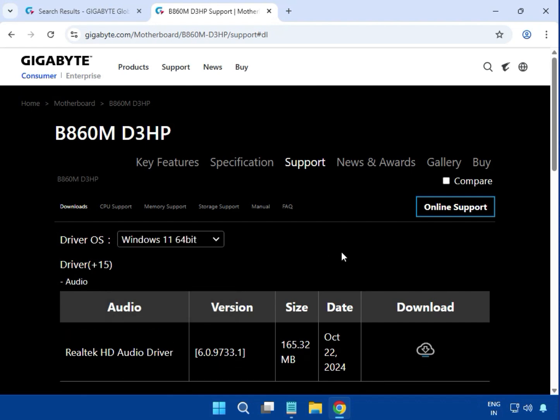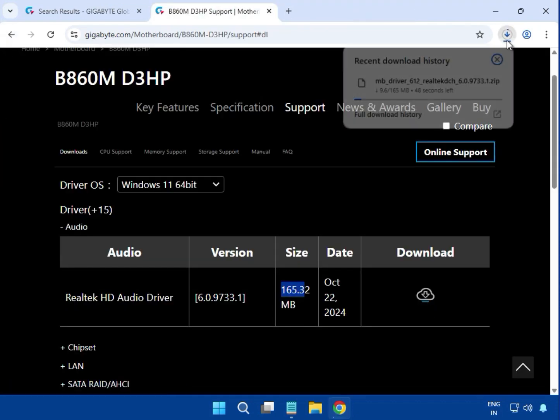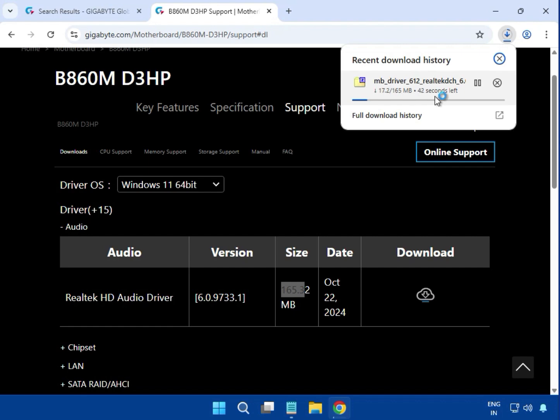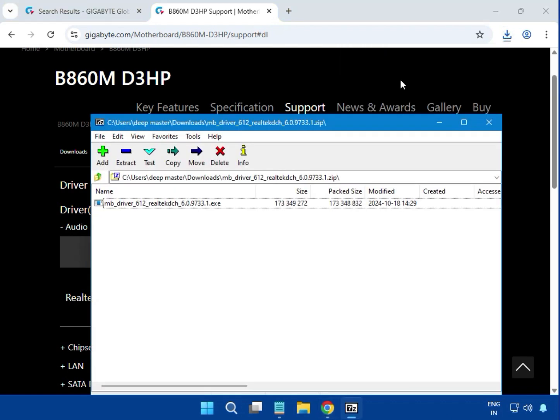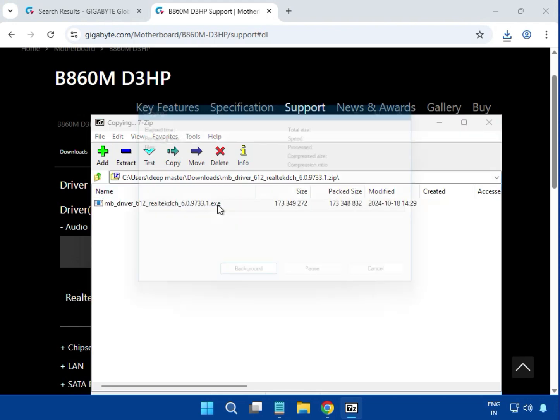Okay, audio driver. This is the size, and click to download. Wait a few seconds. When you click download, it will start downloading. Wait a few seconds to complete. After that, I will show you how to install. Then it is completed. Just single click to open, and this is the extracted driver, so just double click the exe.